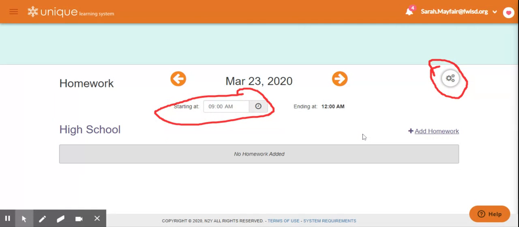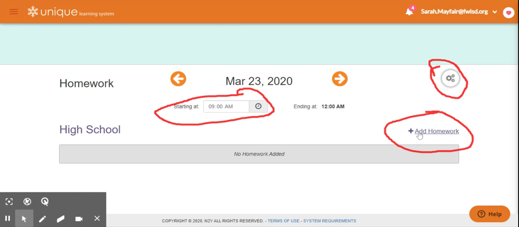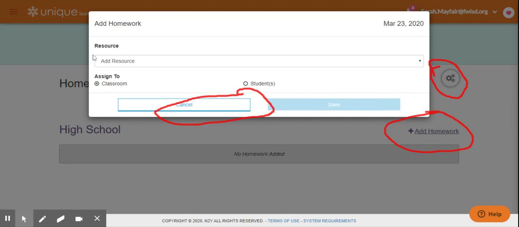I started my homework for the 25th to give parents time to log in, play around, access some of the library books I put in there for the students. So adding homework is real easy. You're going to click on the Add Homework button over to the right. It will pull up Add Resource. You can choose your March lesson, April lesson, library book, or course activity.